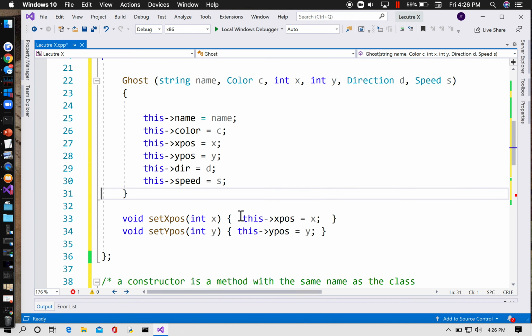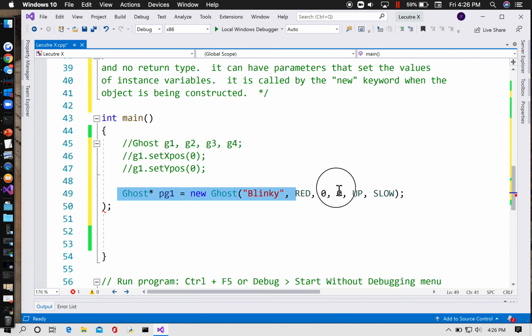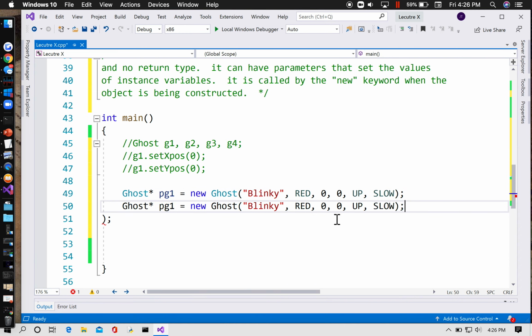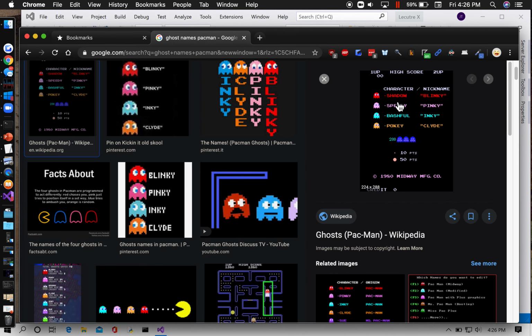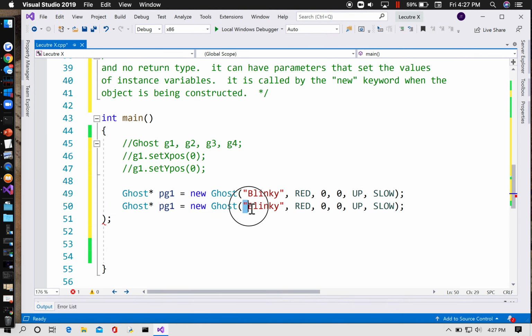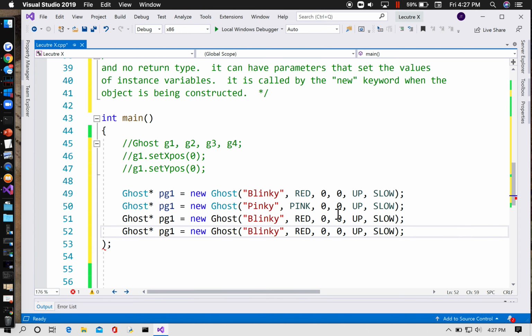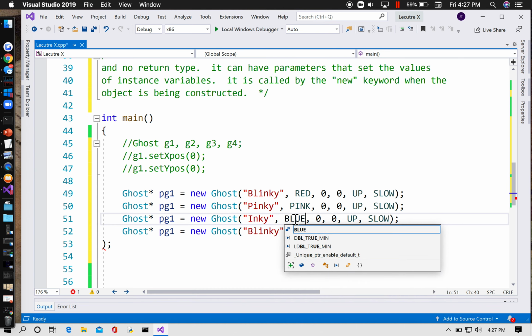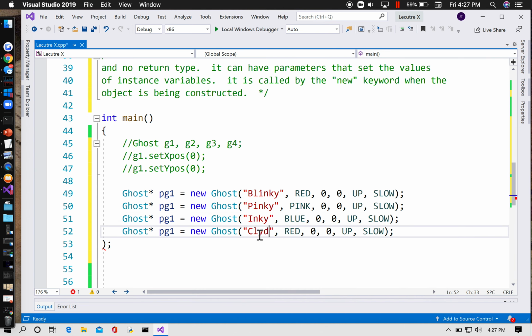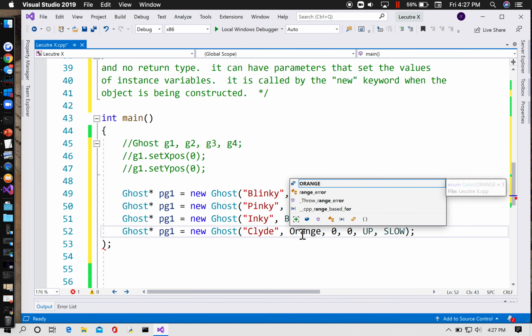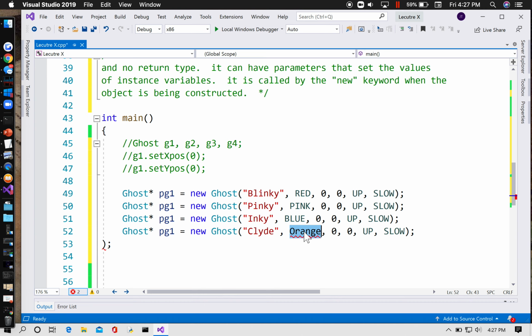So now I can create my ghost like that. And I can make 3 more. Well, I can make as many different ghosts as I want, but we better come up with new colors. Pinky is the pink one, and Inky is the blue one. So this is going to be Pinky. And we need 2 more. Inky is the blue one. And Clyde is the orange one. All right, there we go. Whoops, orange was supposed to be in caps.